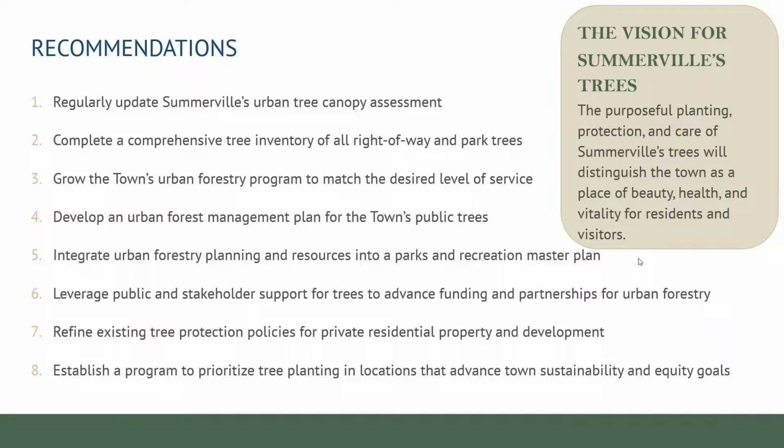We need to refine existing tree protection policies for private residential property and development. Currently, we do have some differentiation between different zoning districts and land uses, but we need to look at differentiating that further and customizing our tree protections. We also need to look at possibly expanding our mitigation fees based on tree appraisal.